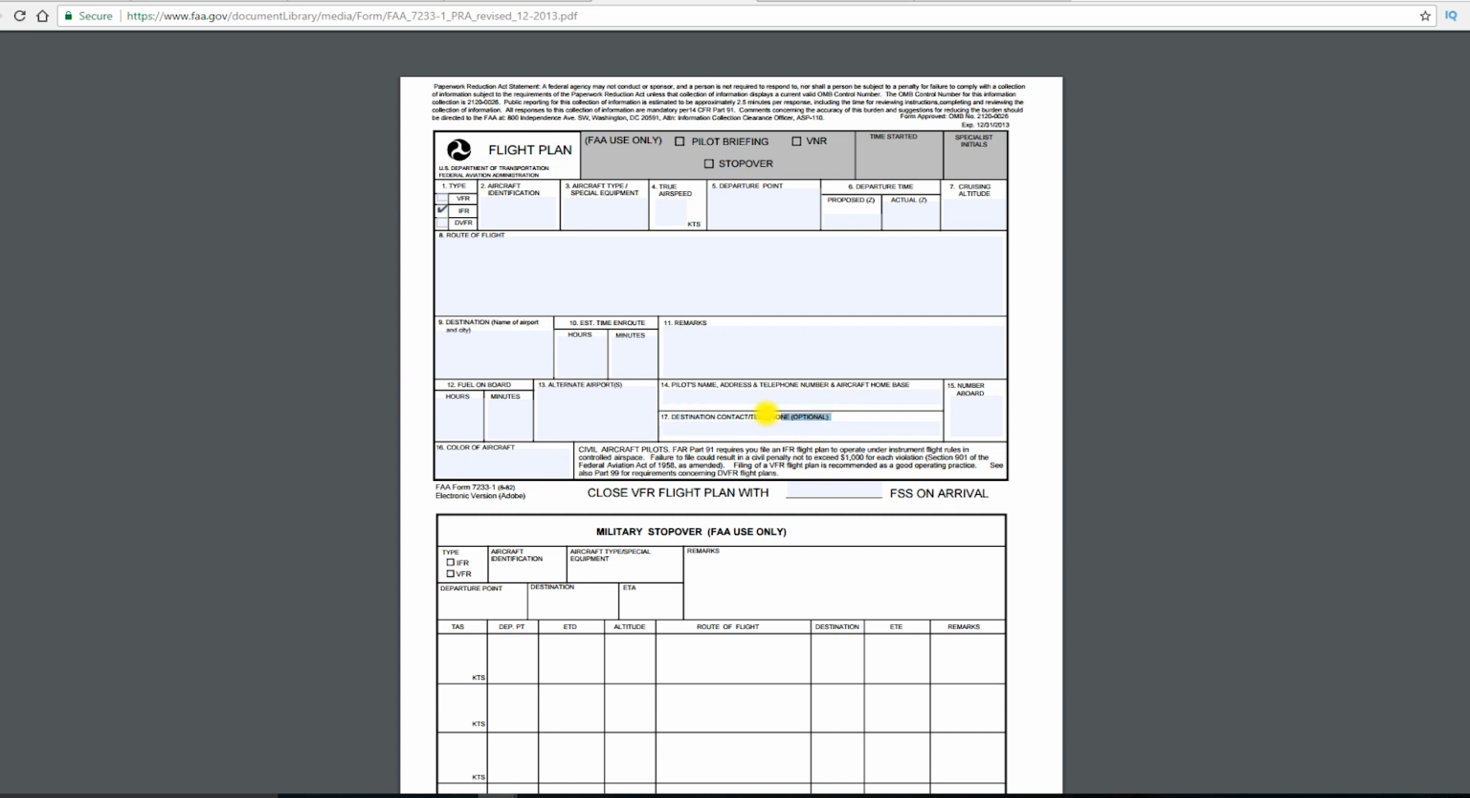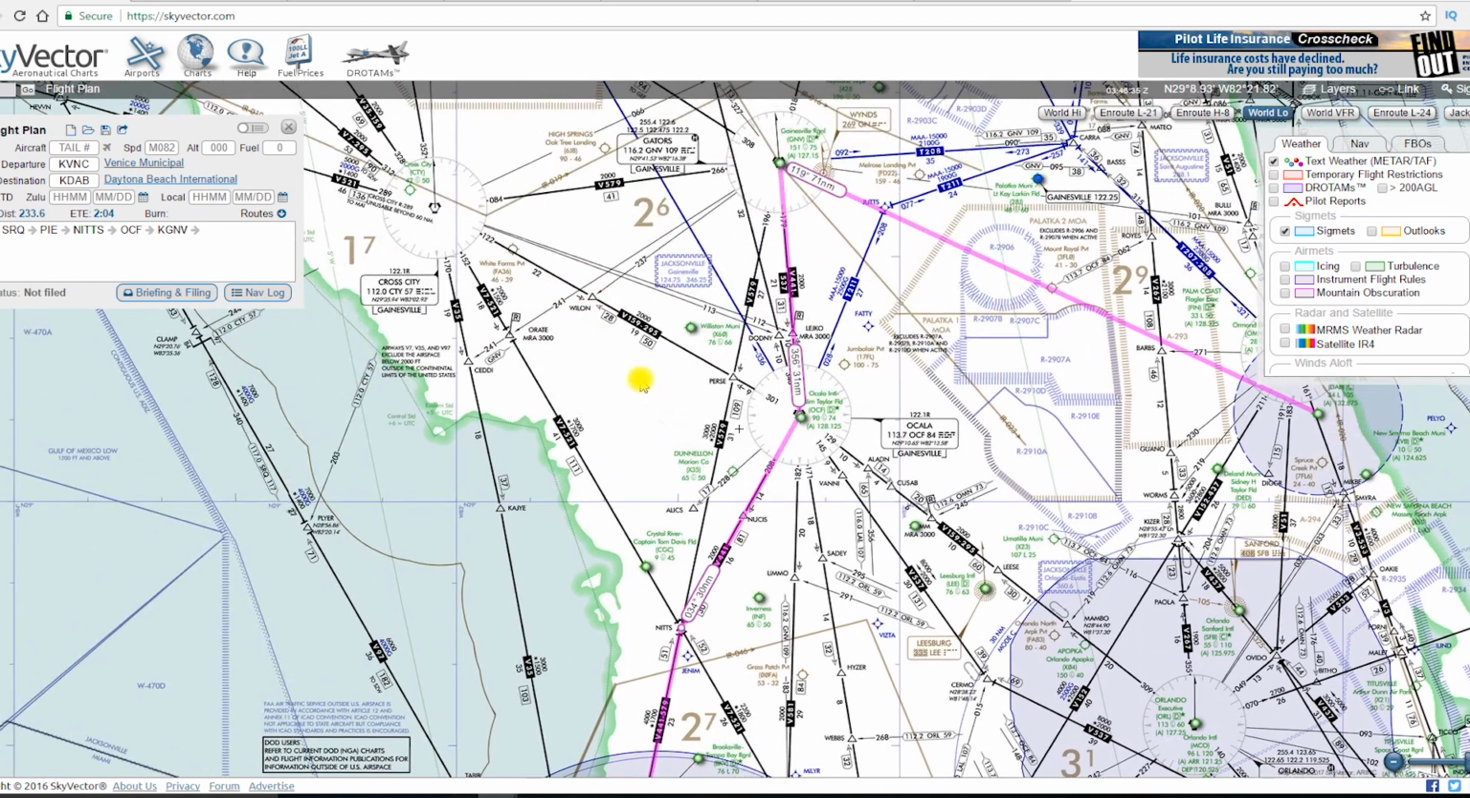If the tower happens to be closed, they can call the FBO and make sure the airplane's on the ground so they don't send out search and rescue for no reason. So we're just filling out all this stuff just for note-taking purposes. And the rest of our flight planning is really going to be focused on weather now.